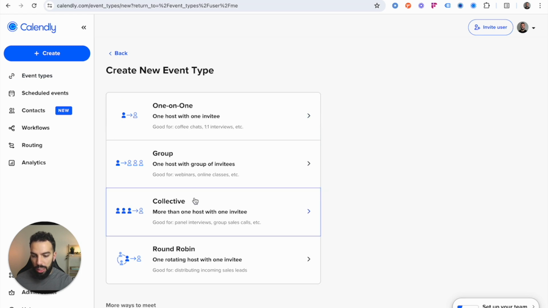Then you can actually select what type of event you want, whether it's a one-to-one, a group, collective, or round robin. Now, I'm not going to go into all these bottom three options. I just want to focus on one-to-one. It's pretty much the most common type of Calendly event. So I'm just going to do the tutorial based on setting up a one-on-one meeting.